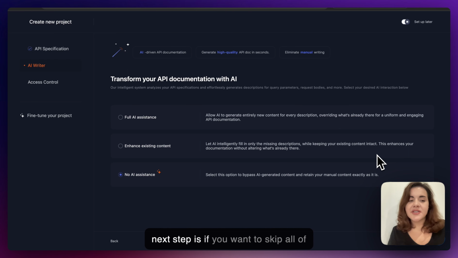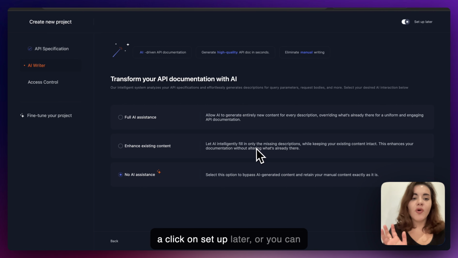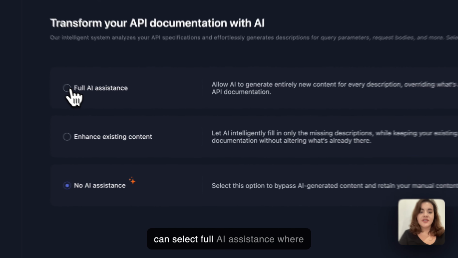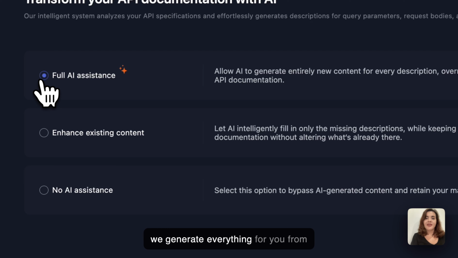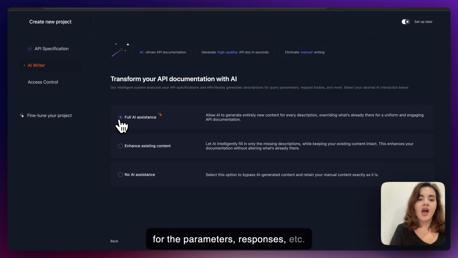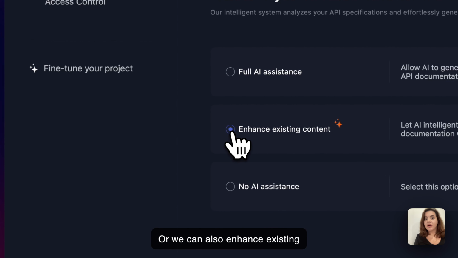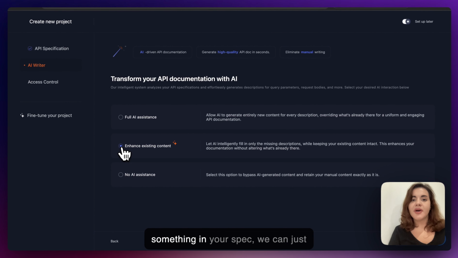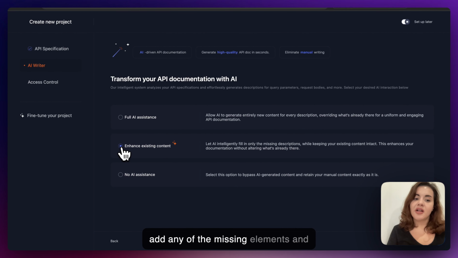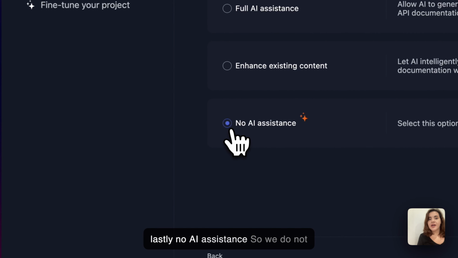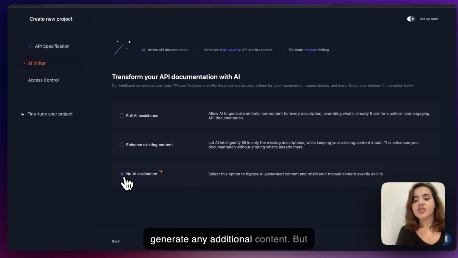So the next step is, if you want to skip all of this, by the way, you can just click on Setup Later, or you can select Technical AI Writer Assistant. So right now we have three options. You can select Full AI Assistant, where we generate everything for you from all the sections, all the descriptions for the parameters, responses, etc. Or we can also enhance existing content. So if you already have something in your spec, we can just add any of the missing elements. And then lastly, no AI assistant, so we do not generate any additional content.